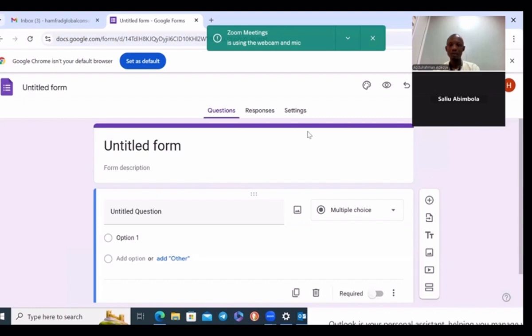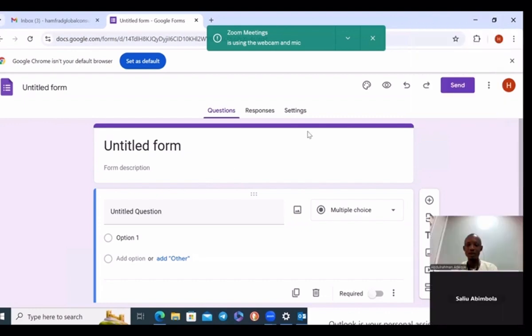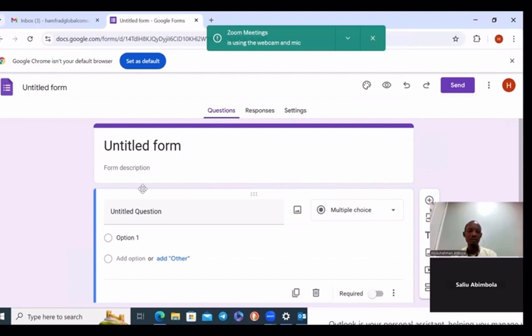So let me quickly explain the interface in this particular form that you're looking at. You can see we have questions, we have responses, we have settings. If you click on question, it gives you the opportunity to determine the type of question you want to ask.